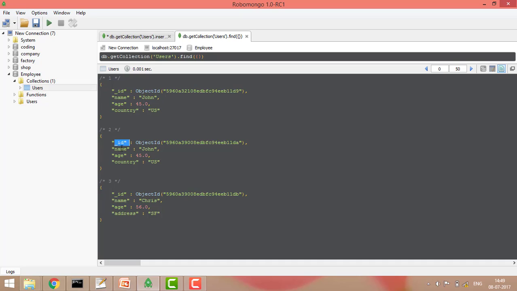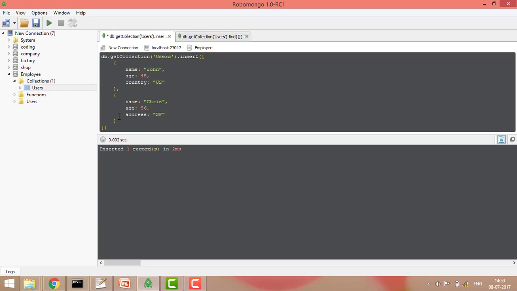And as you can see, we didn't insert the country this time, and we inserted a new field, address, so it also accepted this one, right? So this is how I can add multiple documents, multiple rows you can say.